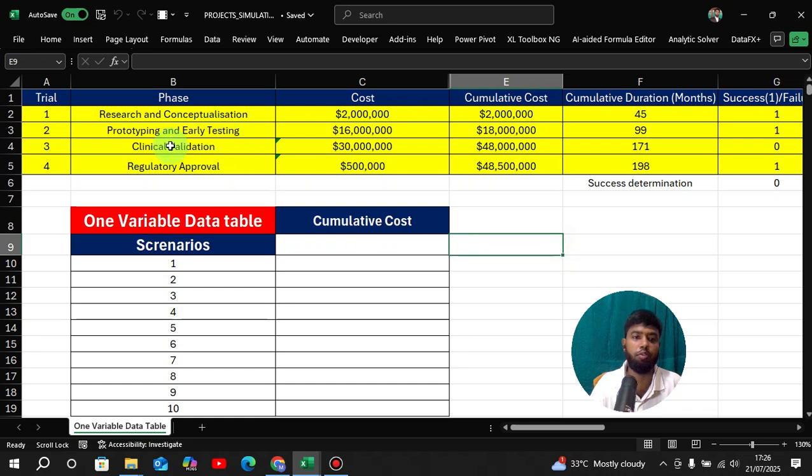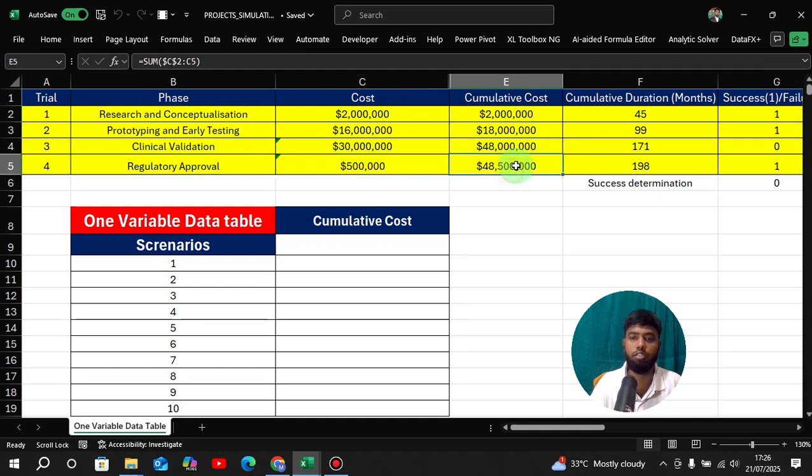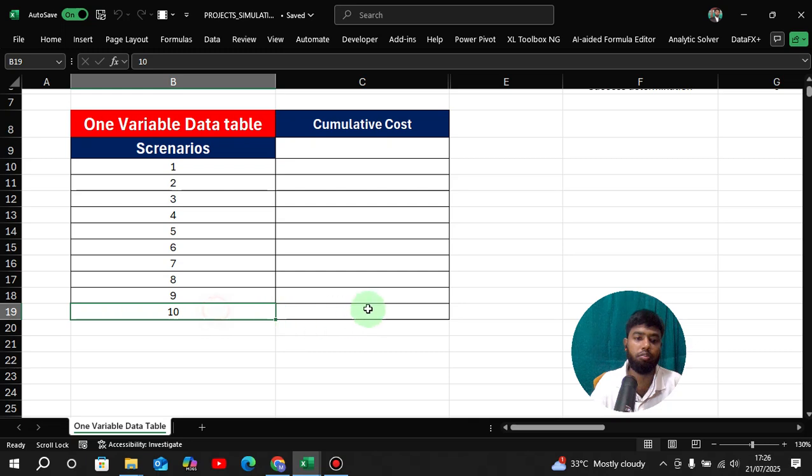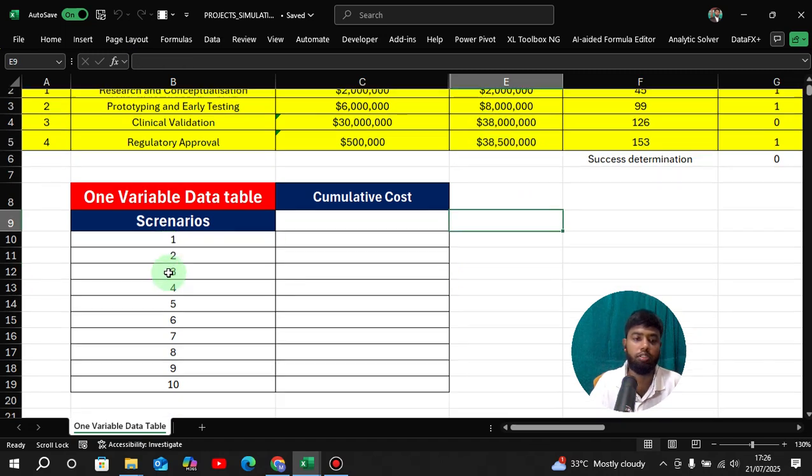Here we have a simulation for a product development and their cost you can see here, and the cumulative cost, and this is the final cost which is simulated. Or you can also have a business outcome, any variable cost or something else, and you need to see it for different scenarios. Like I want to see it for up to 10 scenarios, since it is a continuously changing value, the cost here. So I have to see it in 10 different scenarios.